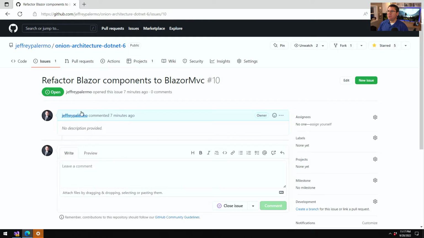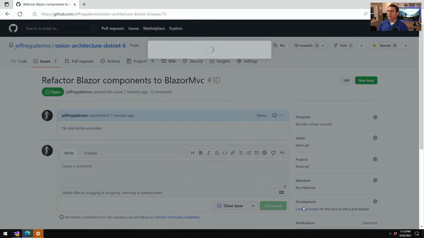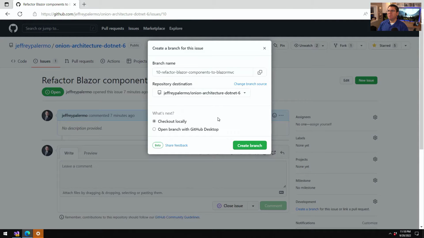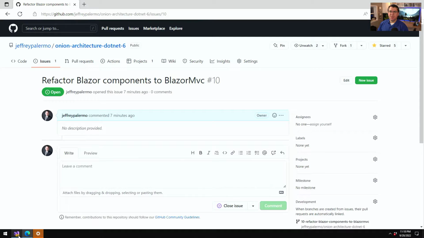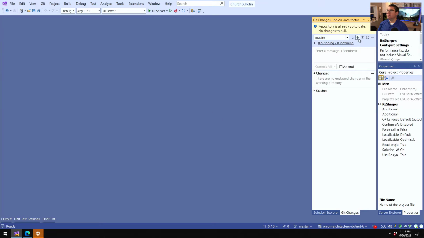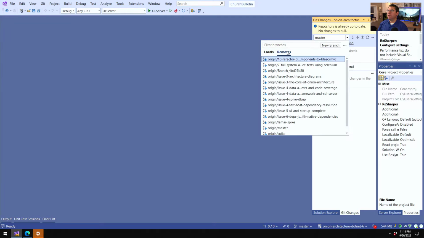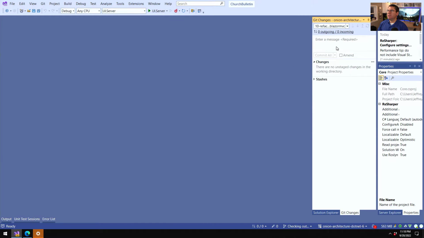So let's open up our issue number 10. Over on the right, we can create a branch and it'll give us a name that's good enough. So let's go ahead and create that branch. Okay, we don't actually need this because Visual Studio gives us a great way to do it. So let's make sure to pull the latest, and then we can look here, there's our branch. Let's go ahead and check out. Okay, we're on the right branch.